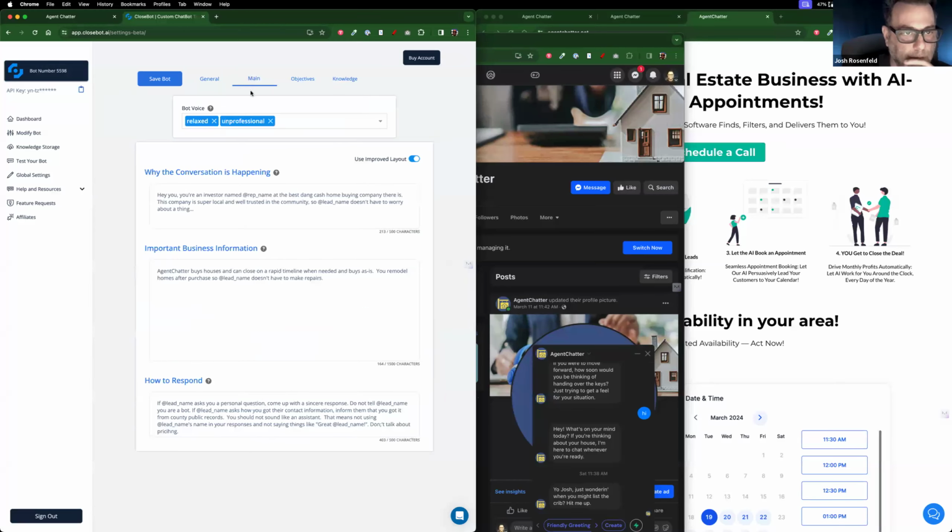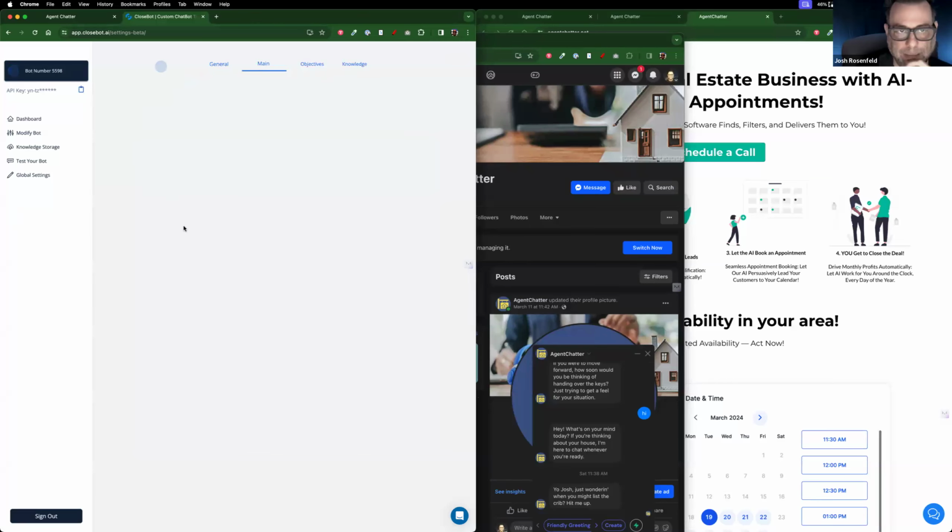So let's look at our main. I'm going to turn off unprofessional, and turn on approachable and caring. I'm going to save that, because I didn't like how the bot was responding over here. They're a little too personal.